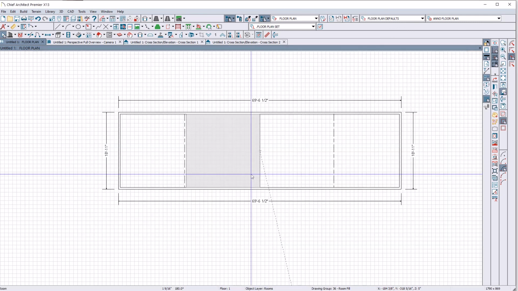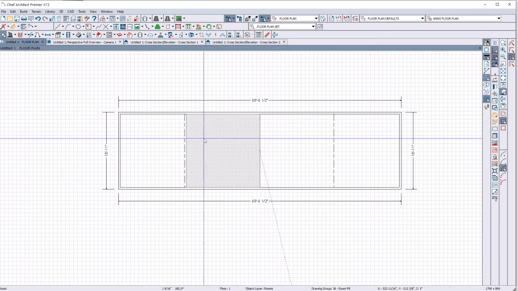Have no idea. Well, like I say, I've only been using this program 20 years. Have no idea how this is done.